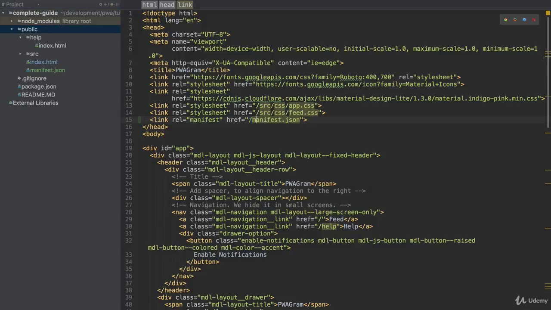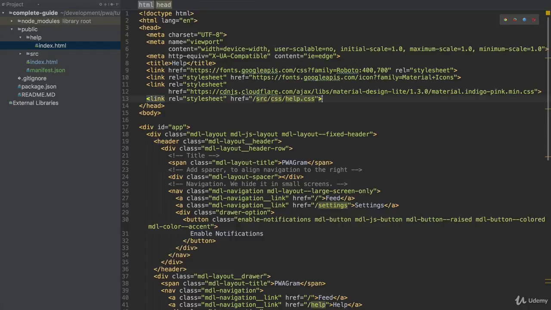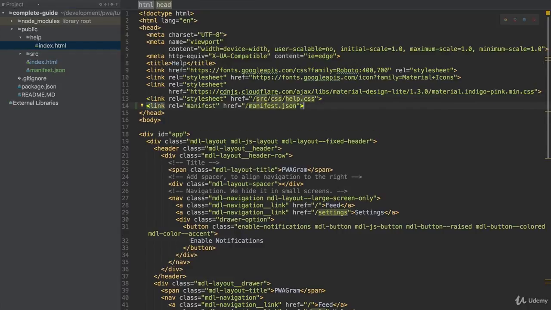And then there we point to the manifest.json file, and since it directly sits in the root folder, it's just /manifest.json. Now I'll copy that and add the same in the index.html file in the help folder here, because there we of course also want to include the manifest.json, because, and that's an important takeaway, you should add your web app manifest to any page you have in your application.